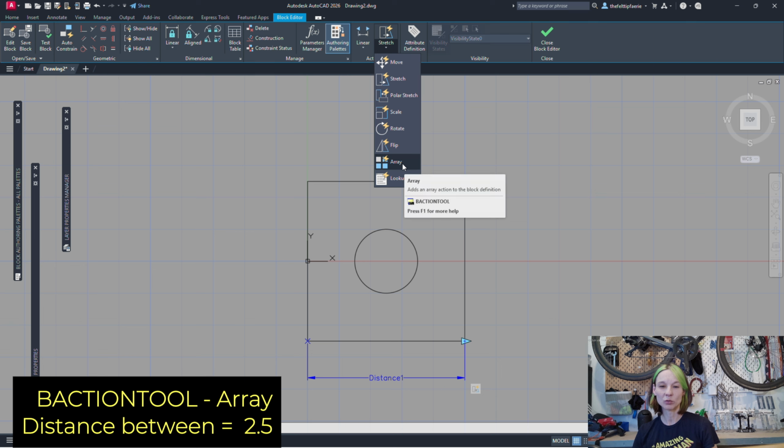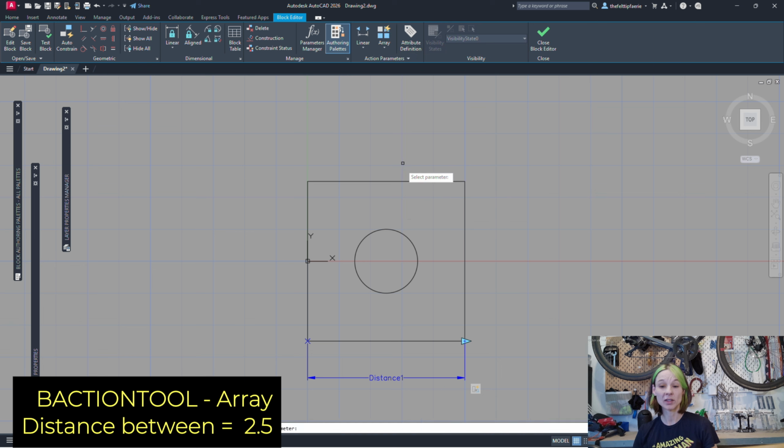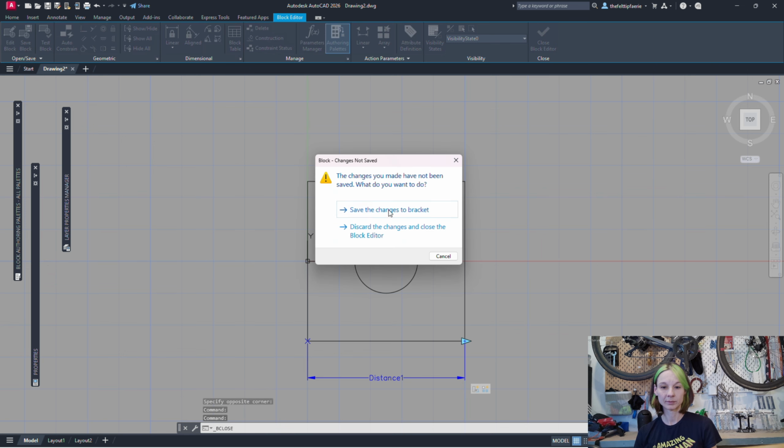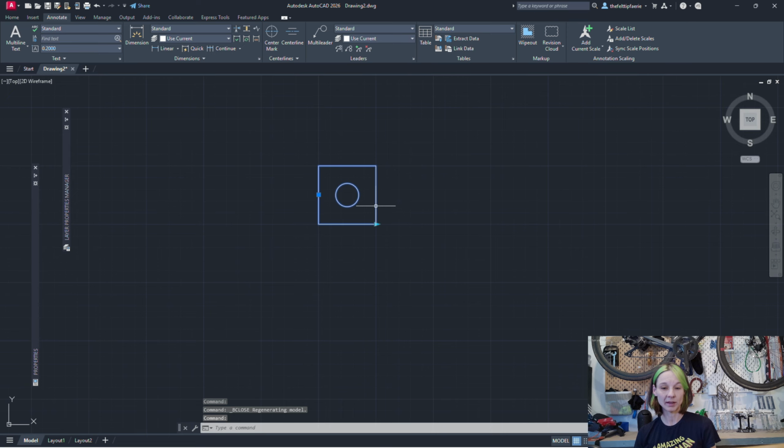Next, we're going to add an array action to the same parameter and select the circle. Now we want to put the distance between each object. This is the same distance as the width of the box. In this case, it's 2.5. And that's it. Save the block.